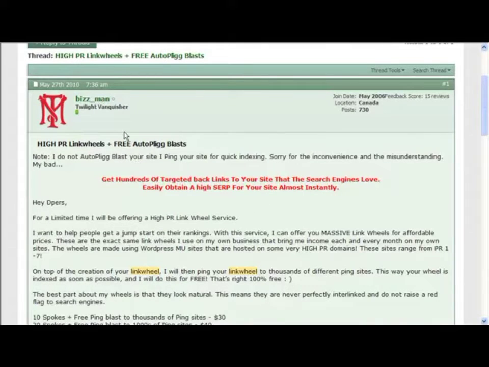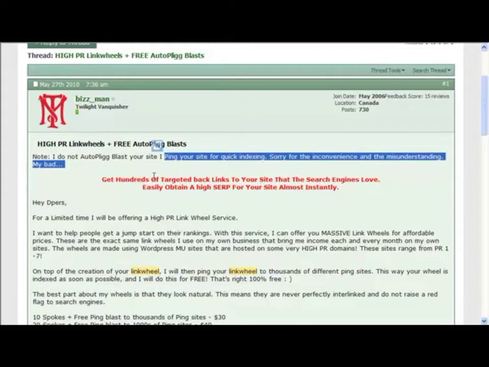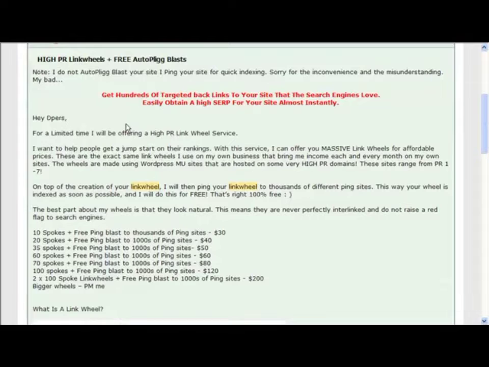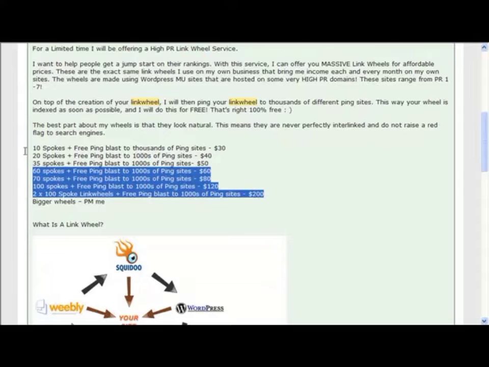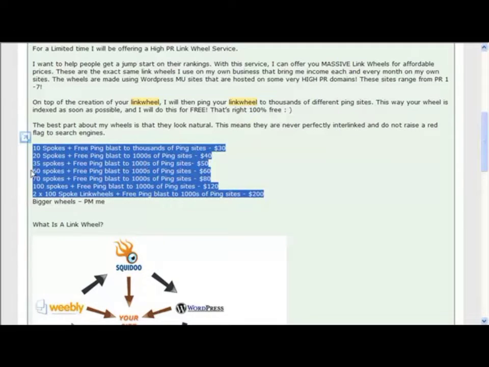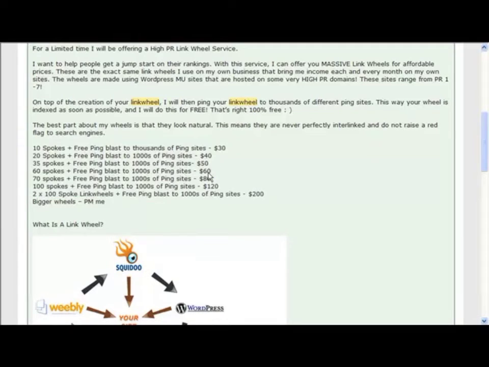So here we have someone that will do a link wheel and ping your site at the same time. Here they tell you the information, and here's the pricing. Okay, if we look here, you can see 60 spokes, $60. 100 spokes, $120. So that's not really bad pricing, to be perfectly honest. So I think it's very good.